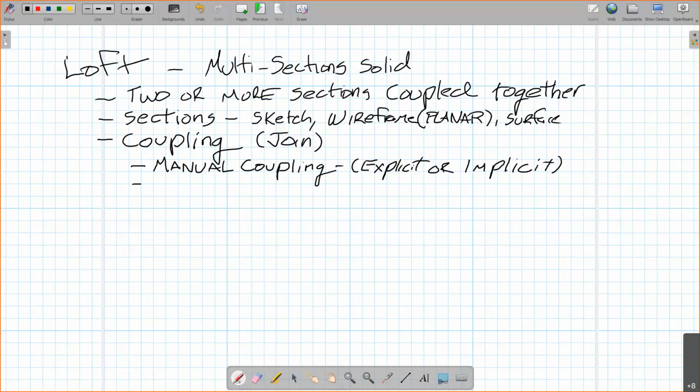Another way to couple is via guides. So those are the two primary ways I want to show you today. So manual coupling and then also coupling with guides. So there are 4 coupling modes. Oops. I'll tell you what, before I get into coupling modes, let me talk about a couple of things.